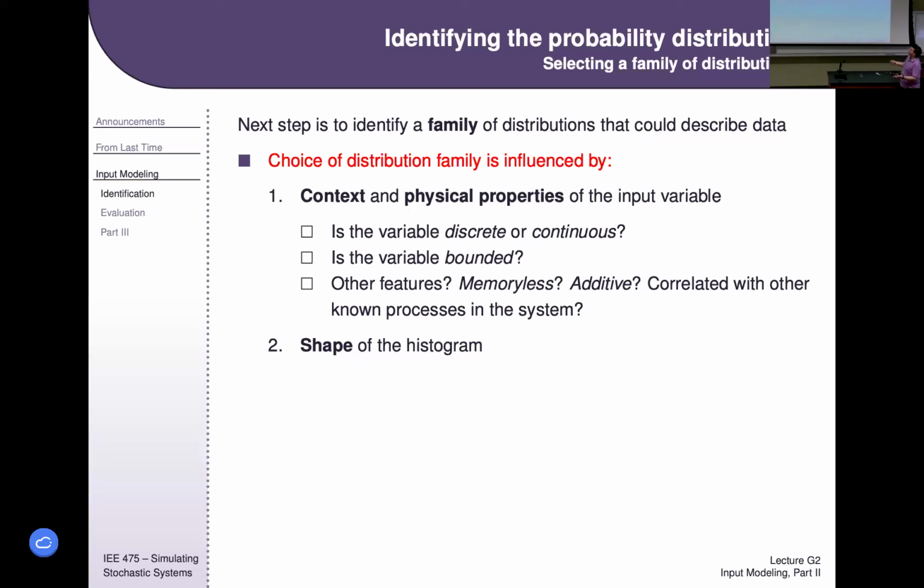Okay, so how do we choose that family? I've given hints of this already. Context. Oh, this is a count variable. This is a time variable. So it's got to be non-negative, and so on and so forth. Do you know physical properties of that variable? What do you know about that variable and the causal factors that are driving it? So is it discrete or continuous?